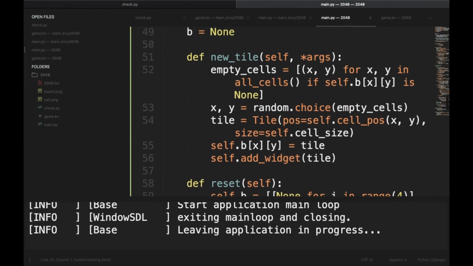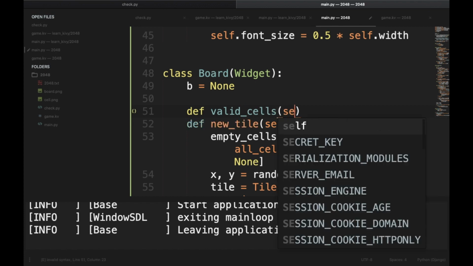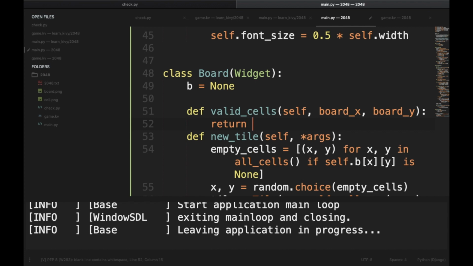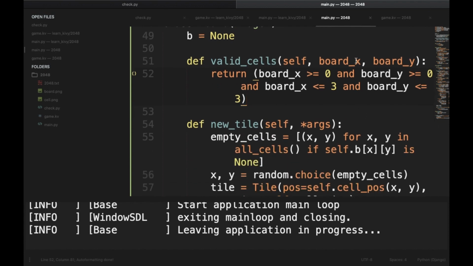So inside our board class we will be creating two methods. The first one would be valid_cell, and this will be taking self, board_x and board_y as arguments, and it will return whether board_x is greater than or equal to 0, board_y is greater than or equal to 0, and similarly, here it should be less than or equal to 3, and it should be less than or equal to 3. So basically it will be checking the coordinates of board_x and board_y, and since we have 4 by 4 cells, it would be between 0 and 3 for both, and if it is between 0 and 3 it will return true, and otherwise it will return false.